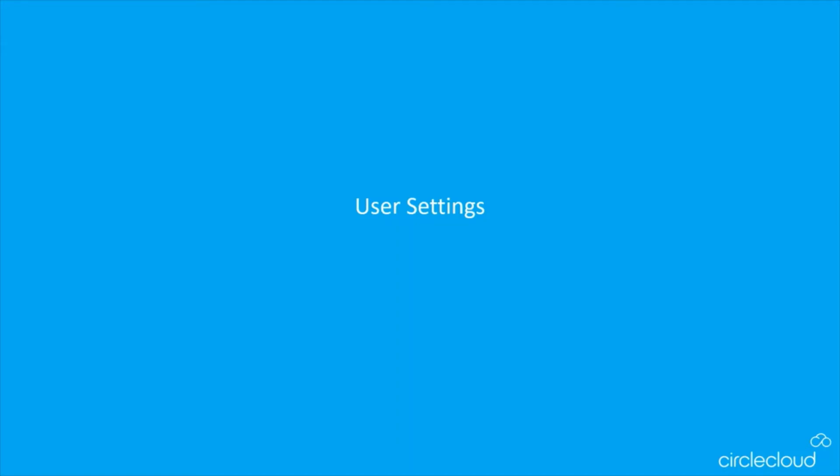So hopefully that made sense on the call queues. We're just going to jump into the user settings. There's not a massive amount for the individual user settings in here. To be honest with you, it's fairly straightforward.